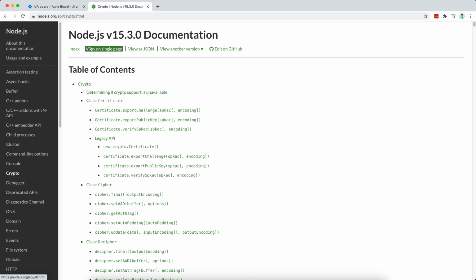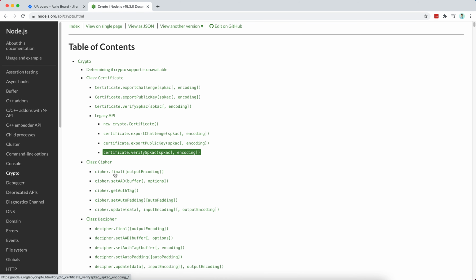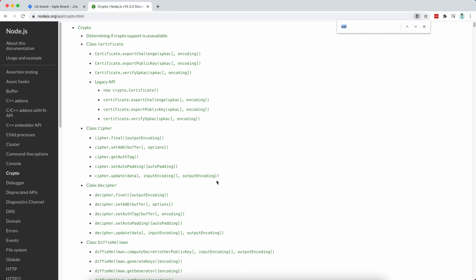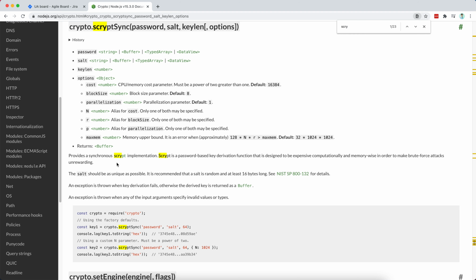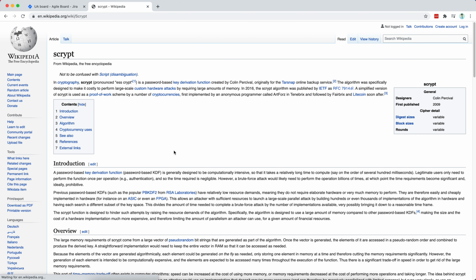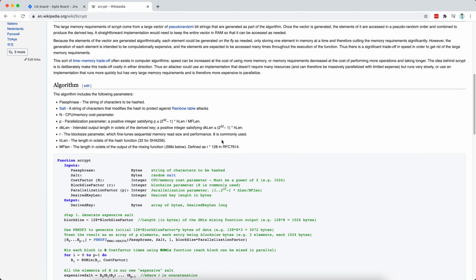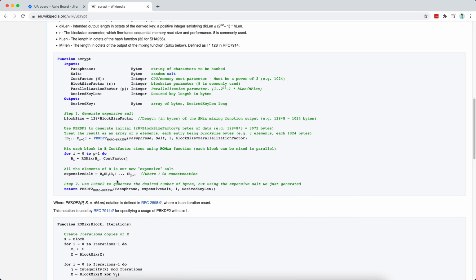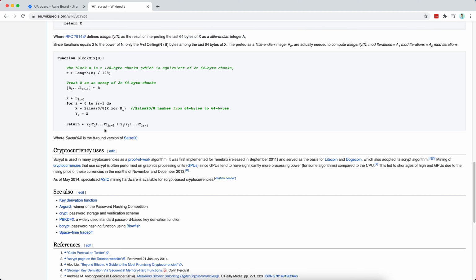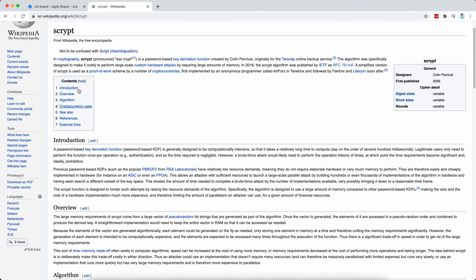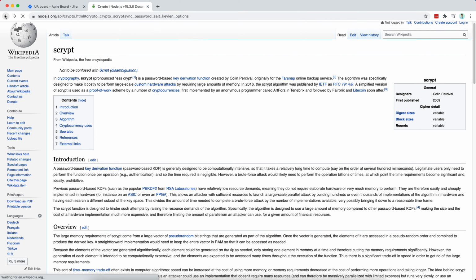All right, there is a crypto library that is provided with Node, and we can just look here for scrypt. There you go, it can be sync or something. It provides a synchronous scrypt implementation. In Wikipedia you can find more information about it. Here they explain exactly what the process is, what the algorithm is behind it, and you can get a very nice overview of the topic.